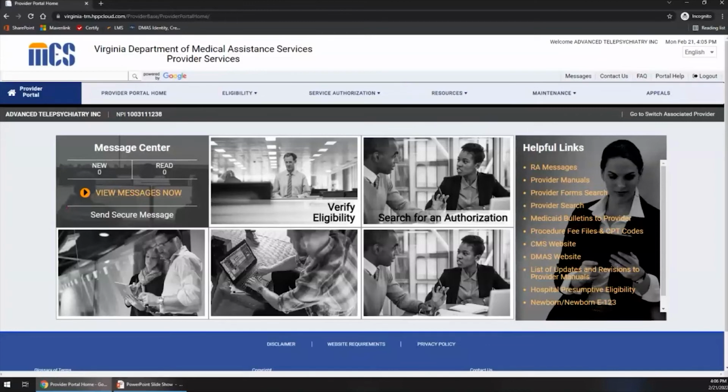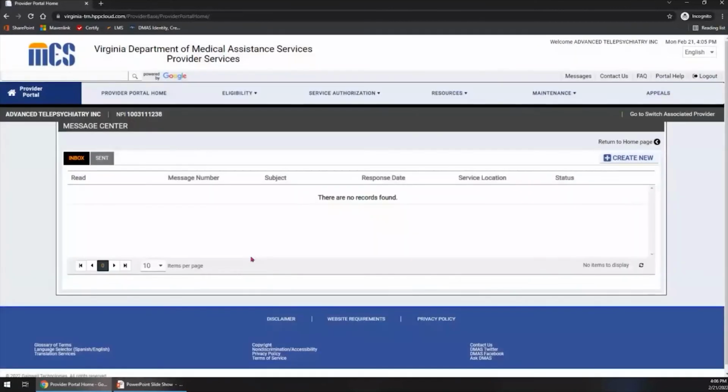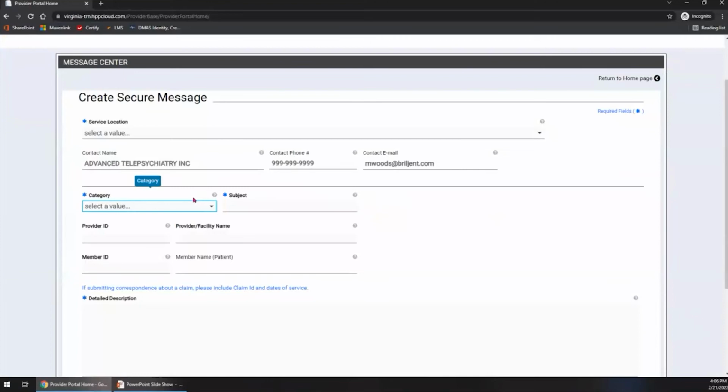The Message Center tile displays the message count and links to view and send messages. So if we were going to enter our inbox, we would click the View Messages Now hyperlink, and our inbox window appears. We would select Create New to create a new message, and the Create Secure Message window appears.